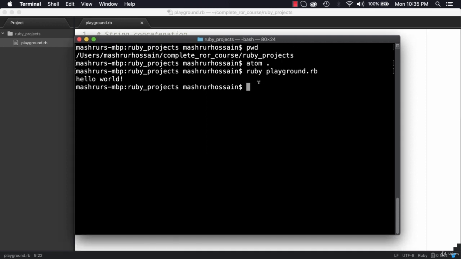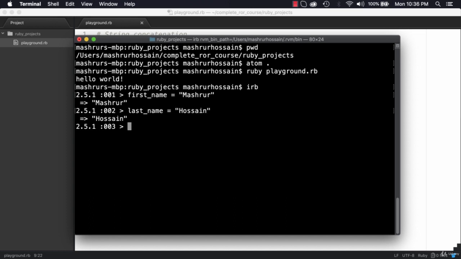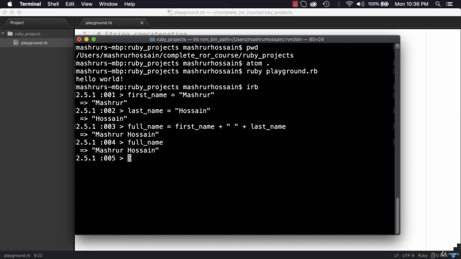Well, in your local, you can type in irb, which stands for Interactive Ruby, hit enter, and there you go. You're in your interactive Ruby shell. So it kind of works the same as the REPL. I can say something like this here too. And then last name equals Sin. And then I can say full name equals first name plus last name. So I can say full name. Okay, perfect. You see how this works?